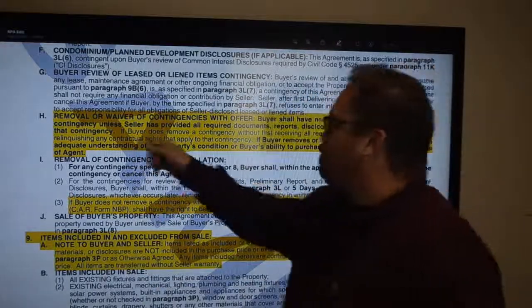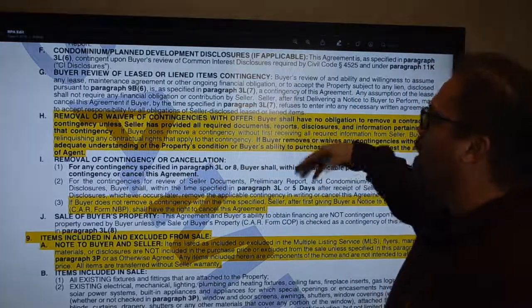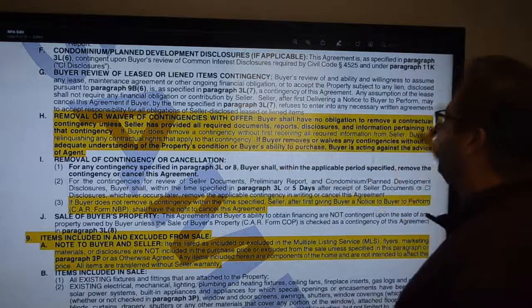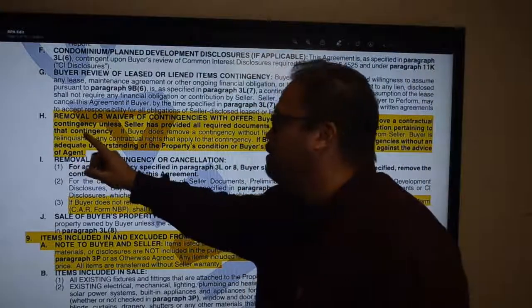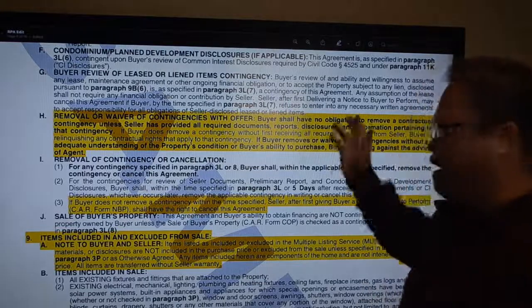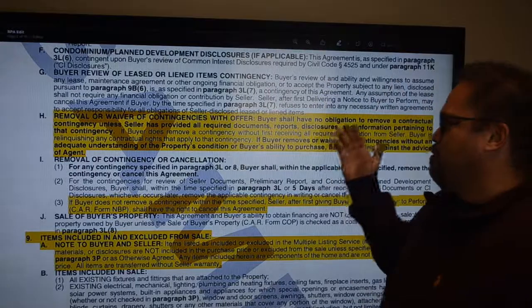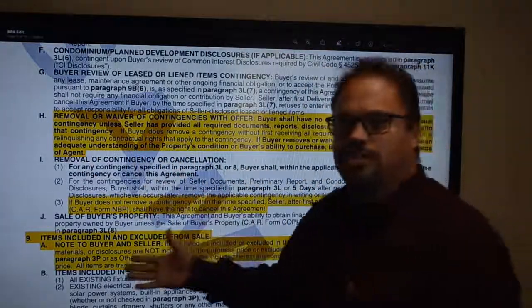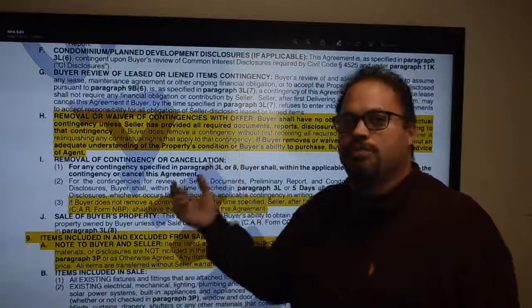But what happens if a buyer does remove a contingency when they're writing the offer? It says here, if the buyer does remove it without first receiving all the required information from the seller, then the buyer is relinquishing any contractual rights that apply to that contingency. So if you write an offer with your inspection contingency waived, you don't have any rights if the house is junk, right? You can't say, oh, I'm getting out because of the condition of the home. No, you already removed them.